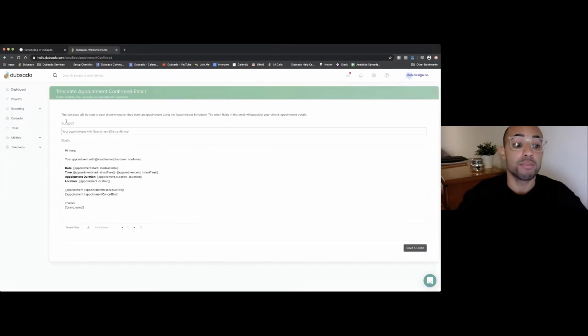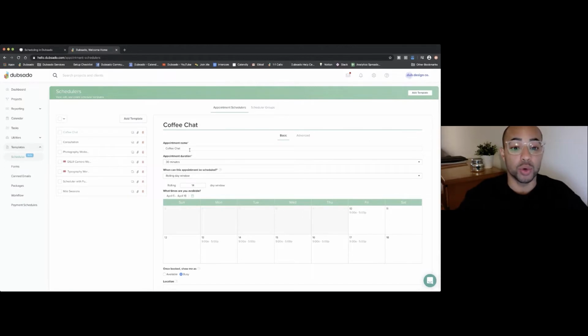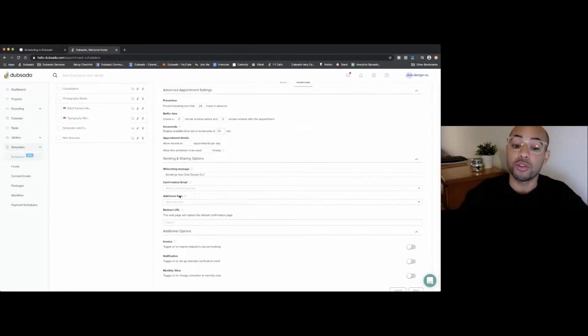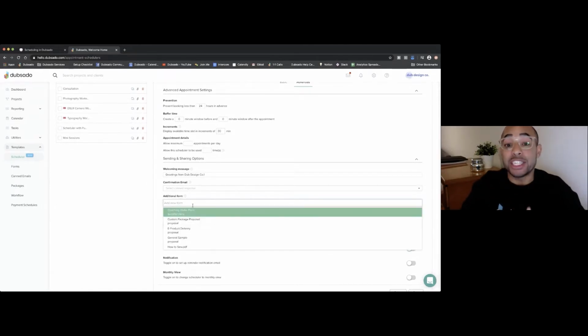So that's an important piece there for anyone who is working on workflows. In the scheduler here too, we'll go back to the advanced tab. The next thing is the additional form. What this allows you to do is add an additional form to go with the scheduler template.